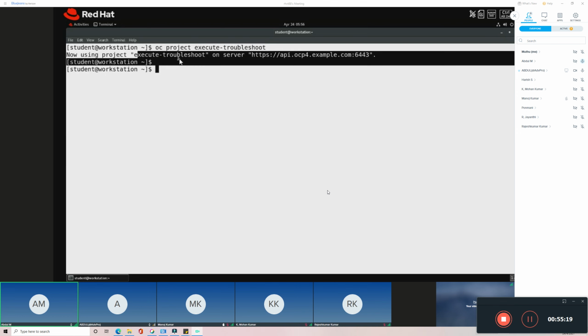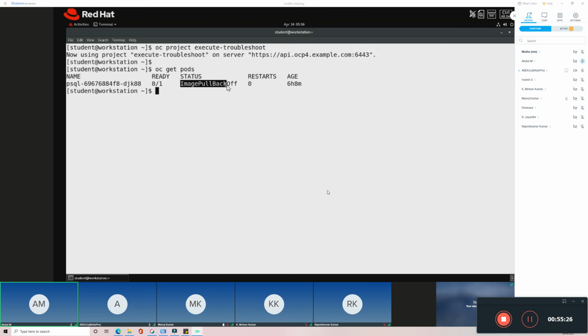In this project you see one application. Run oc get pods, and you will see that the application is in an error state. It's not running. The status you can see is ImagePullBackOff. This is an error in the sense that the image is not available. Whatever image they have defined in the deployment file is not available. So we have to use the troubleshooting commands now: the status command, the events command, and troubleshoot this issue.